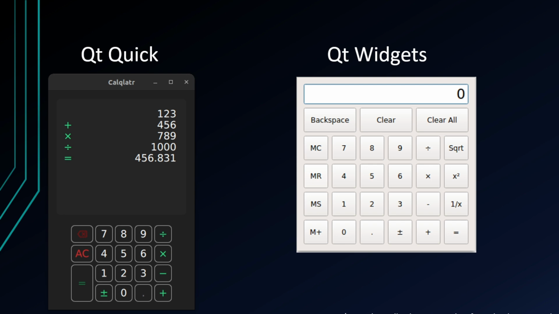Meanwhile, Qt Widgets, it's older, hard to customize, but the main advantage is that it comes with many items that look native for the desktop platforms. So you don't need to write a lot of code to make your application look native on all platforms, and you have many components, many items to use inside.